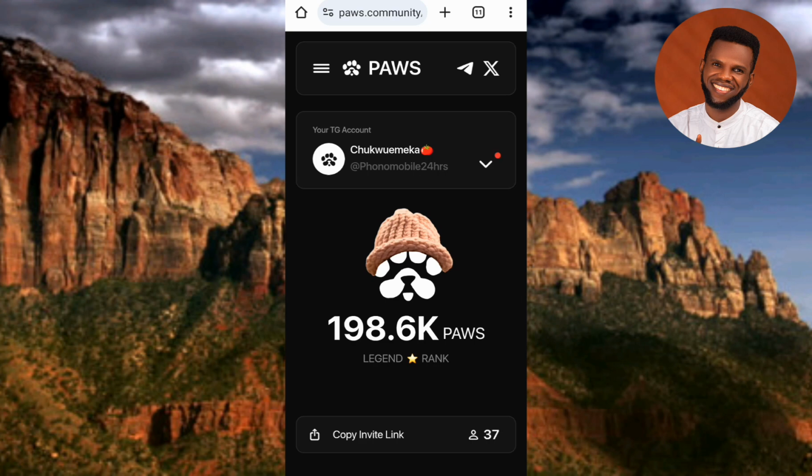So now the next step you have to take in order to connect your wallet, either your Ton wallet or your Solana wallet in your Phantom app, is to tap on that drop down icon. You can see it encircled right there. You have to tap on it. So let me tap on it right away.